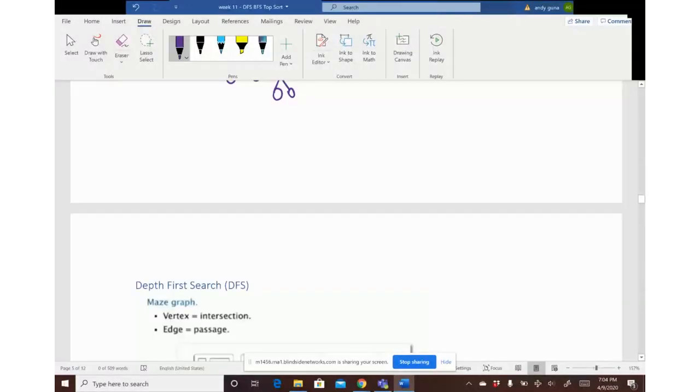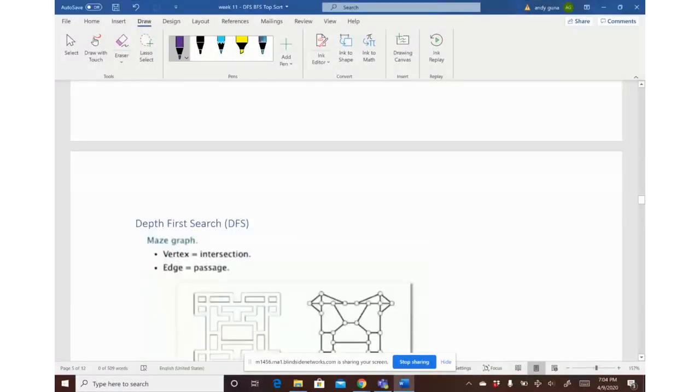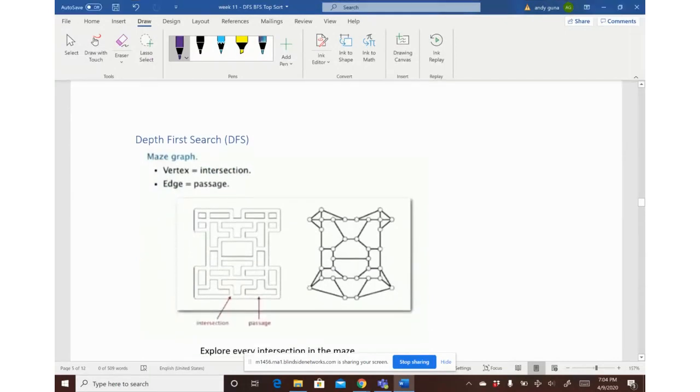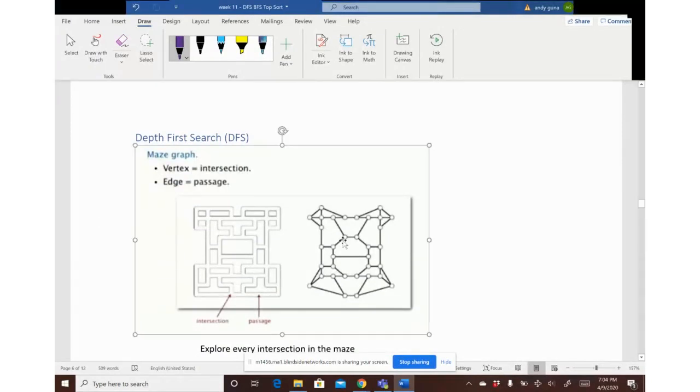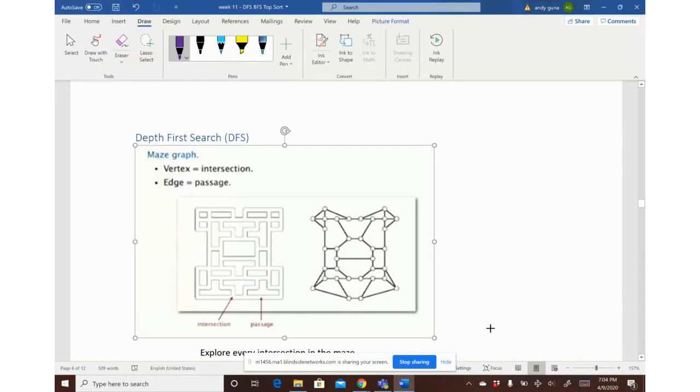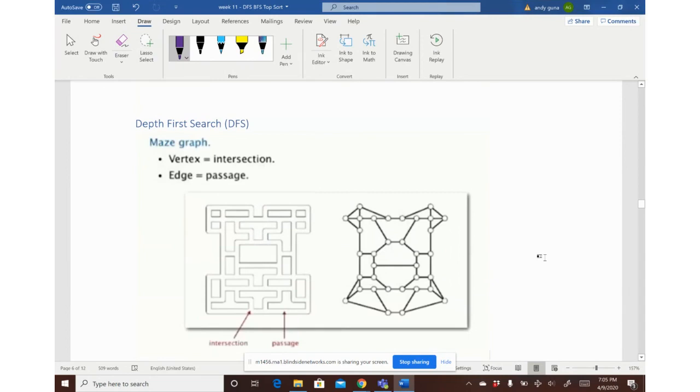I may have talked about this before. The basic idea is that I think it's easier to understand if you think about a maze. So in a maze, I will define a graph in which a vertex is an intersection. So that could be a vertex, and that could be a vertex, and so on. The intersection means something that meets two roads. An edge is a passage. So for example, you could have a passage between those two vertices.